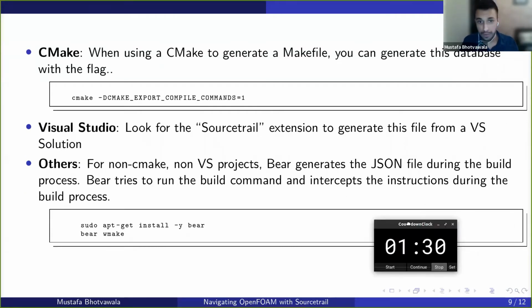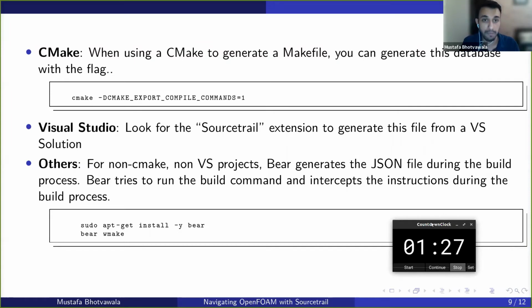Okay, so for projects that are CMake projects, you can use CMake export with this command on the screen in front of you. If you use Visual Studio for your other projects, you can have a SourceTrail extension that will generate this file from the VS solution. But for non-CMake, non-VS projects, you have a command called bear in Linux, which will generate the JSON file for you right away. What it does is run the build command and intercept the instructions, and then it gives you a nice JSON file at the end of it.